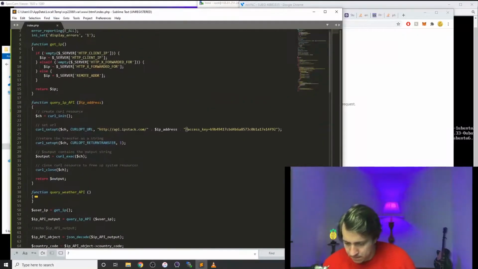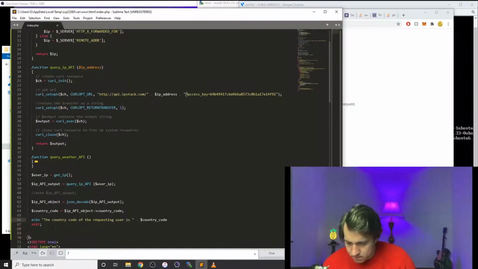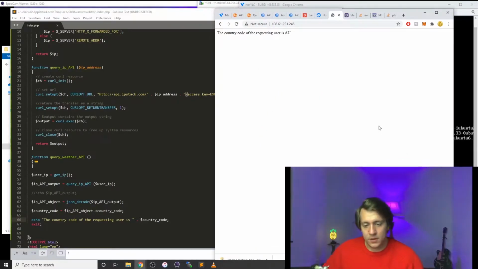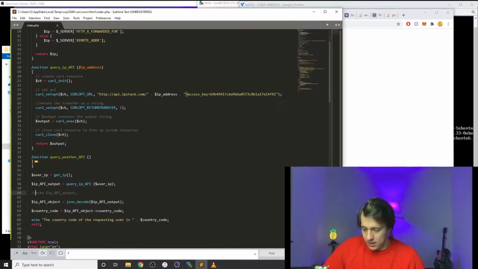Zoom out a little bit. Here we go. Need a semicolon there. Cool. The country code of the requesting user is AU. AU is for Australia. Okay, so now we can start echoing stuff out again.